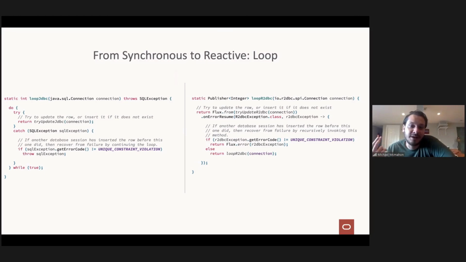And now we say we're going to use an on-error resume operator, which just like on the left side with JDBC, where we were able to catch the SQL exception, this is the equivalent for a reactive streams publisher, is to say, if we get that error result, let's map that into another publisher. Let's do a sort of flat map operation. So we'll look at the error code. And here again, if it's not unique constraint, we're not expecting that. And so we say, okay, this publisher completes with an error because we don't know how to handle this one.